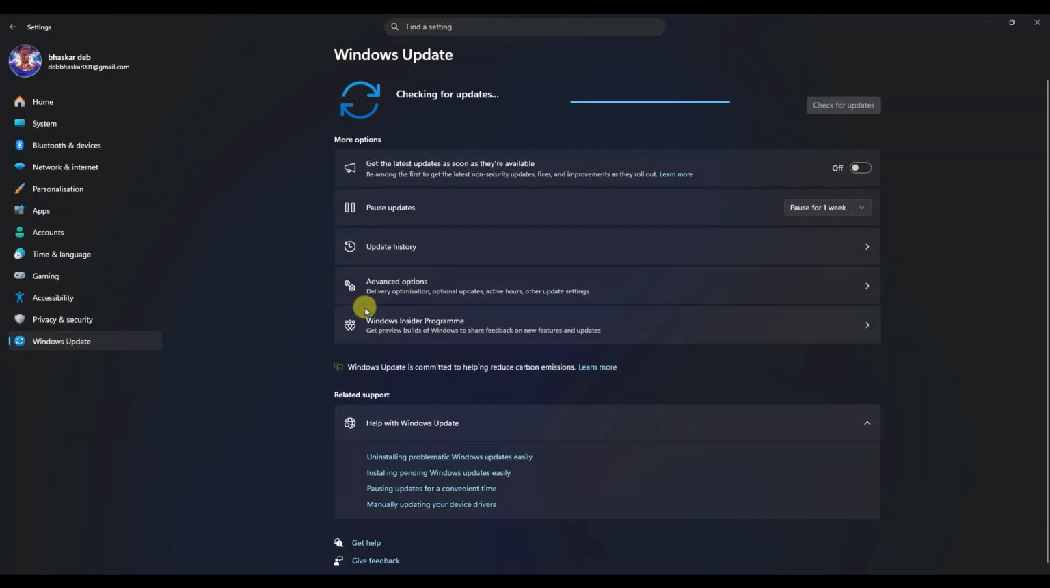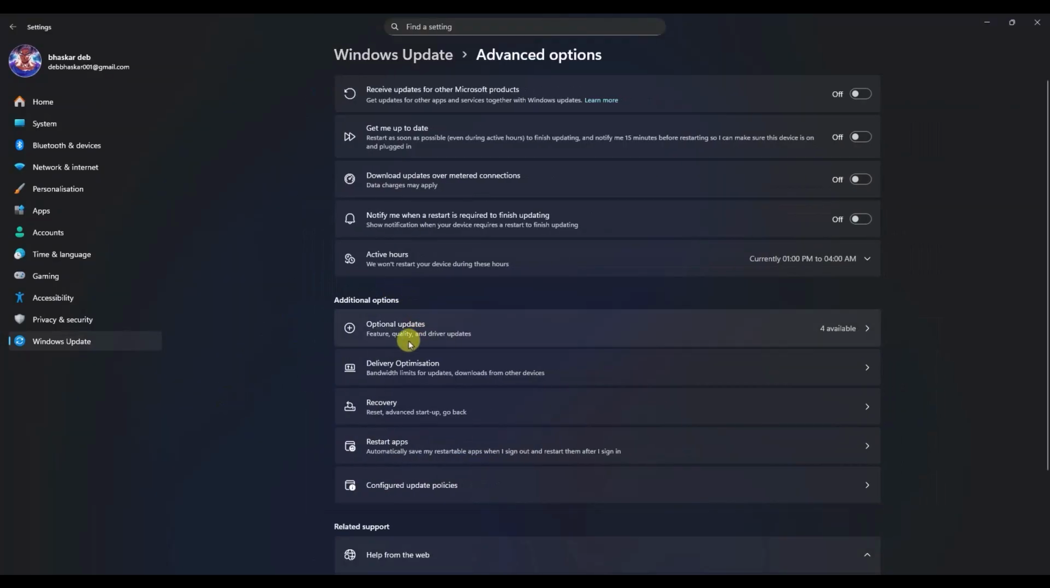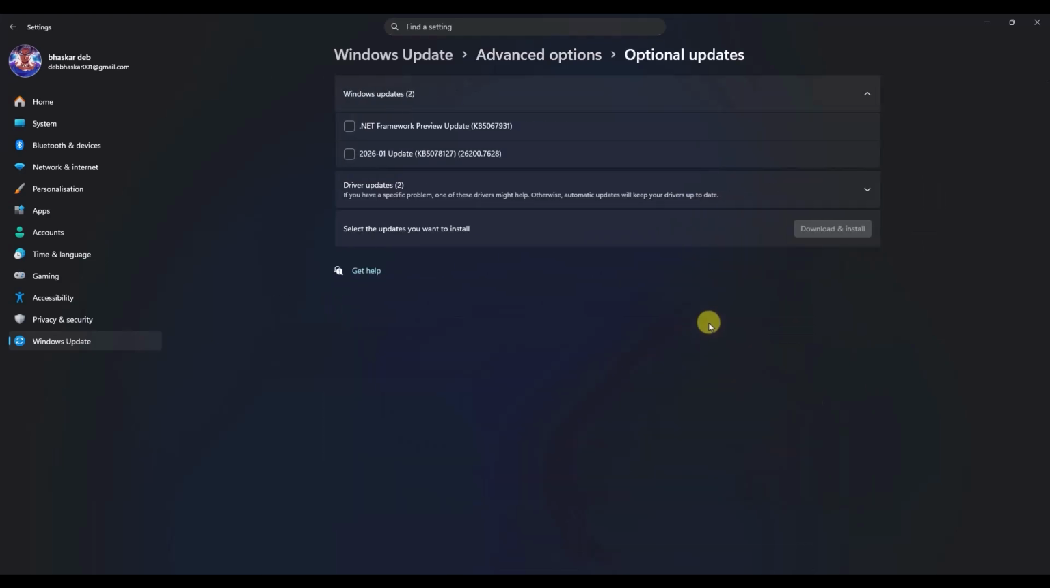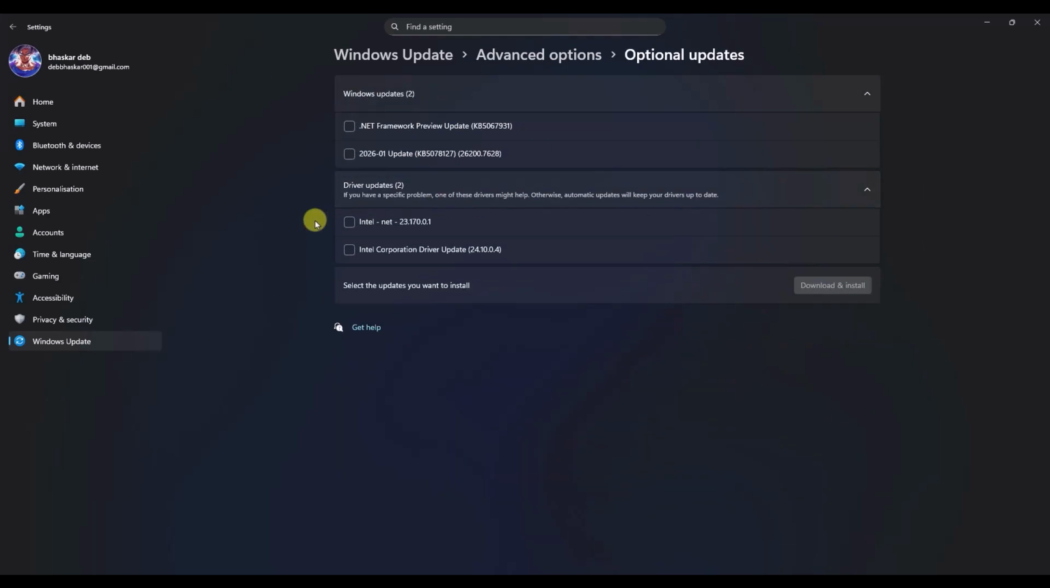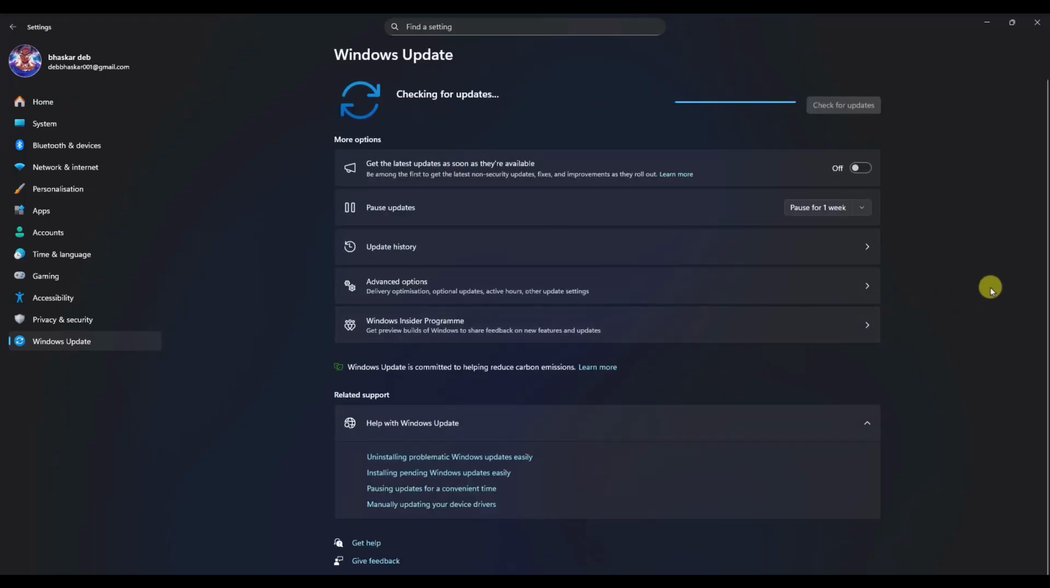Scroll down and look for a section called Optional Updates. Click on that, and if you see Driver Updates, click to expand it. This is where things like Bluetooth, printer, and audio drivers often hide. Check the boxes for any drivers listed there and click Download and Install. This is actually safer than downloading random files from the internet because Microsoft has tested them.